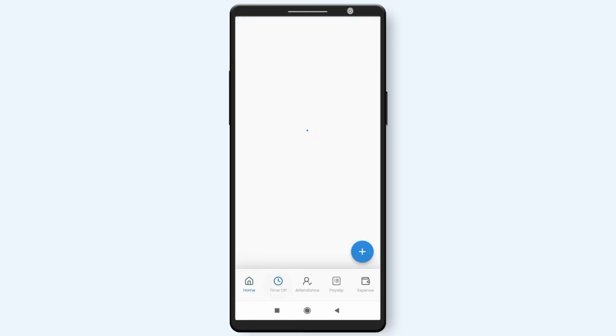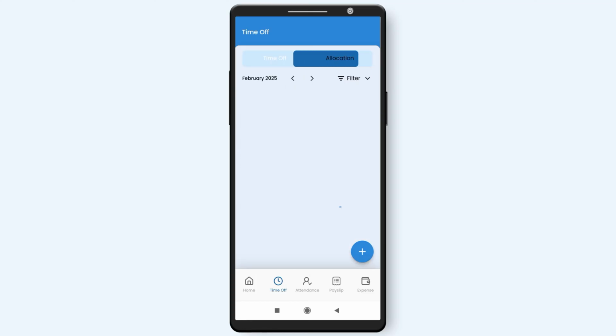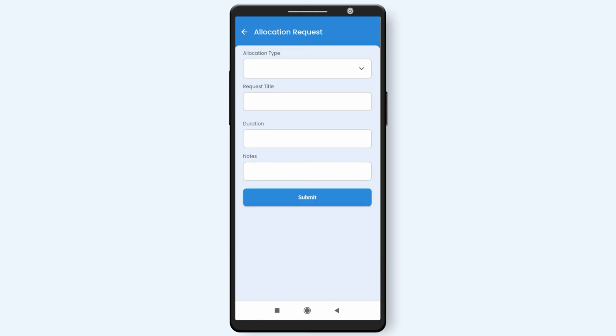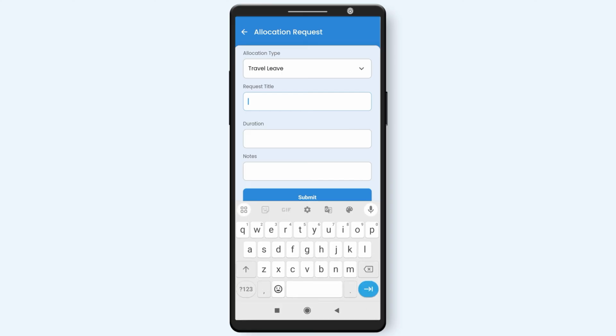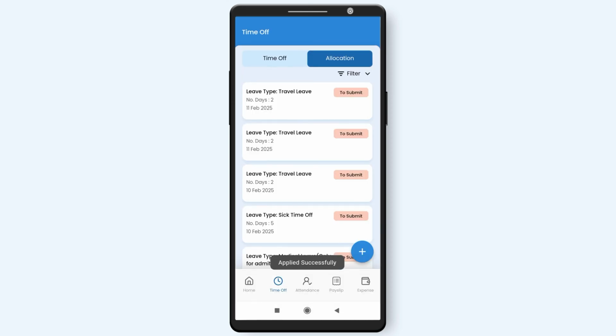And now if we go to the time off section, we have two options. One is the allocation option, another is the time off option. So in allocation, the employee can make an allocation request. For example, if they choose a travel leave, maybe a business trip, and the duration, let's say 2 days, maybe for a training, something like that, they can submit it, and now the allocation request is made.